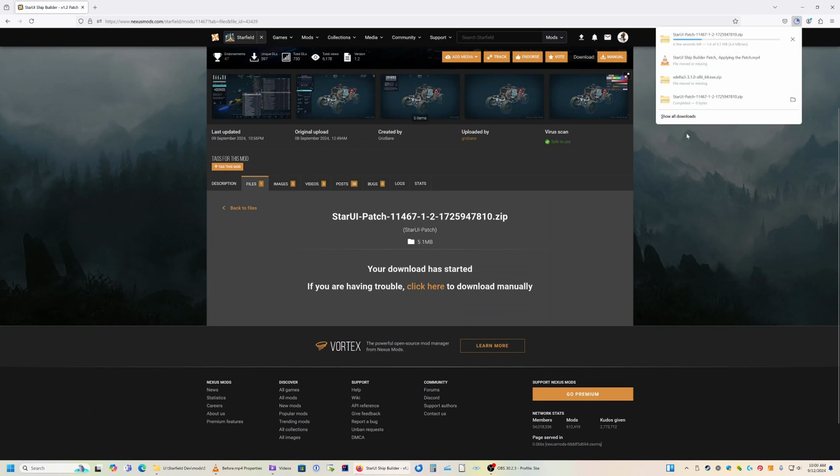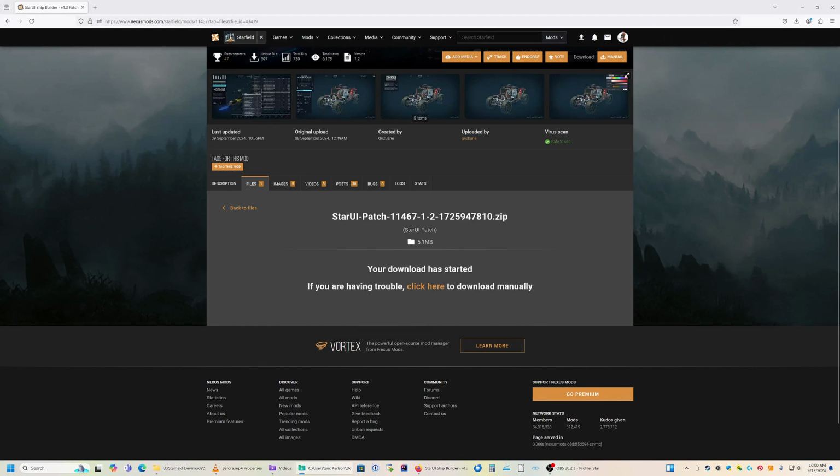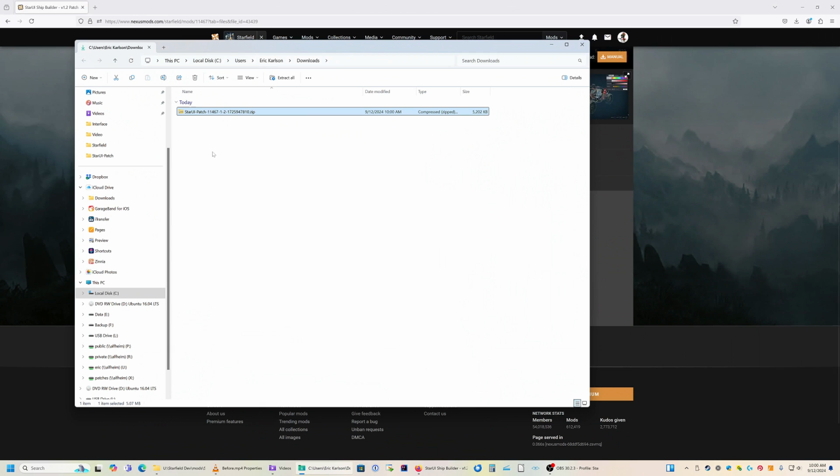and the patch file will now download, and you'll notice I'm going to click on the folder here, go to my download folder, and here you can see we've downloaded the StarUI patch zip file. Nexus adds a bunch of numbers here, which is version information, so that each version of your mod has a differently named file. Don't worry about it, the numbers won't bother you.